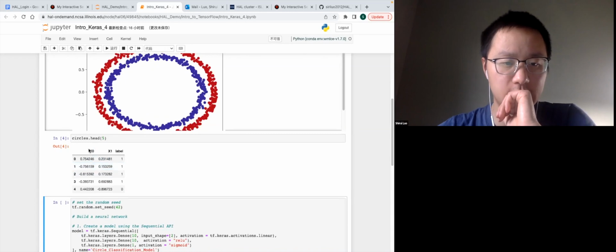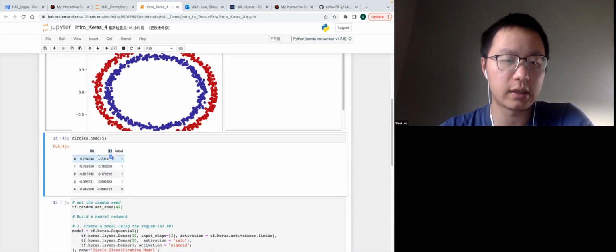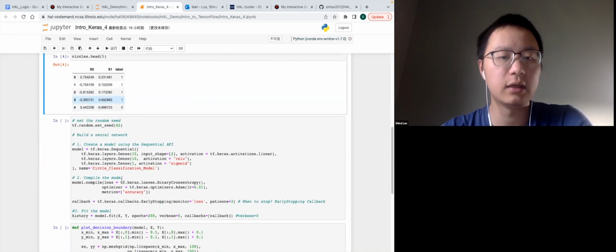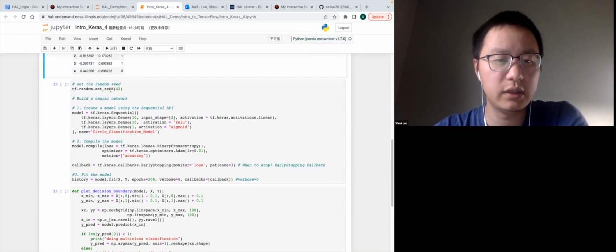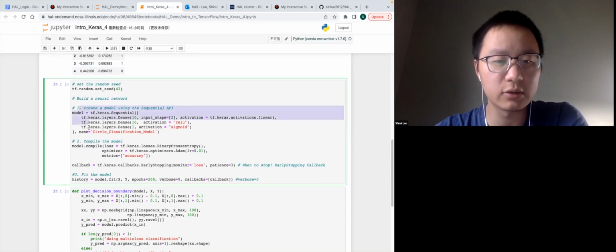Which we just mentioned, x0 and x1 are the coordinates on the x and y axes, and y, which is a label, indicates which group it belongs to. So we have 1s and 0s. Okay, so now we have the data. We're going to start creating the models.